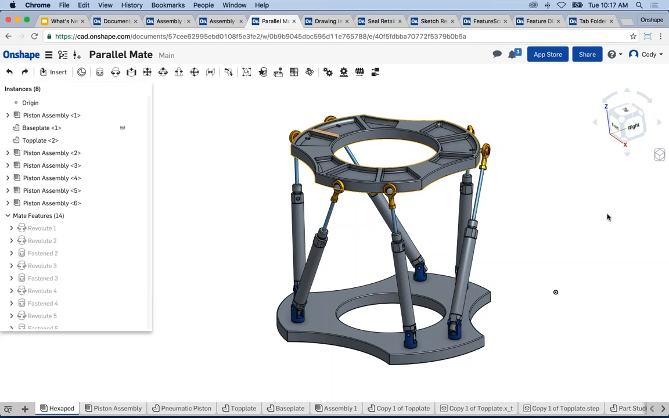Okay, so this is a parallel mate. This was added on August 3rd. You'll see the new icon in the assembly toolbar for parallel mate. Again, anytime you want to keep two parts parallel, but not necessarily touching each other, but free to move in any other direction. Okay.